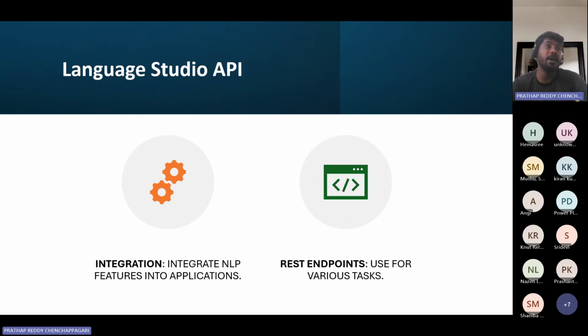Compared to other multi-cloud options, the Azure Language Studio APIs will work very effectively. Okay. And yes, it will give the perfect output as well.